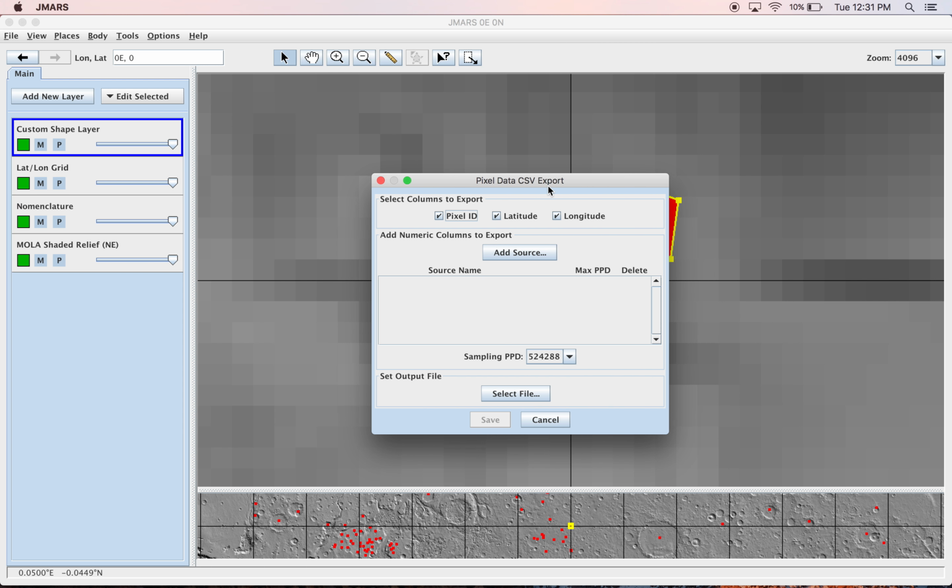The pixel export dialog will pop up. In the first section you can see that these are all clickable options. So when you export your CSV, you can actually export the latitude and longitude for each pixel also. If you don't want the latitude longitude, you can turn them off, or you can leave them on. And the pixel ID is the OID for that particular pixel, so you can keep track of it.